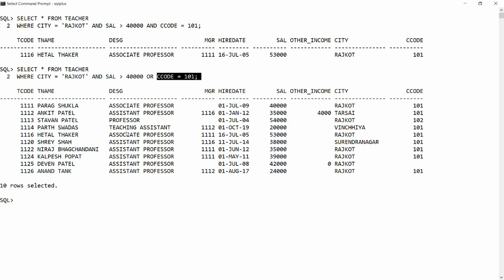Suppose you think that I want to check first like this, city must be Rajkot, right? I want to execute this query first, that is salary greater than 40,000 or college code is equal to 101. Suppose you want to write the query like this, then you need to enclose this query in brackets. For example, see here, the rules of precedence apply. Rules of precedence is what? AND query executes first, right?